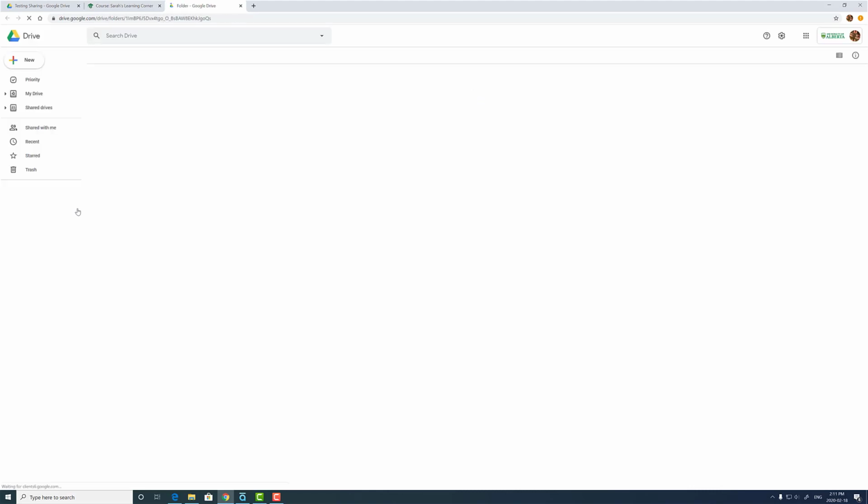As you can see, it brings you to the main page of your folder. Students can now go wherever they need to find the information that you've made available to them.